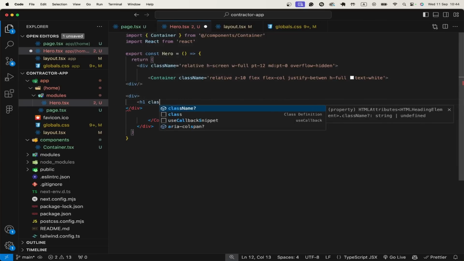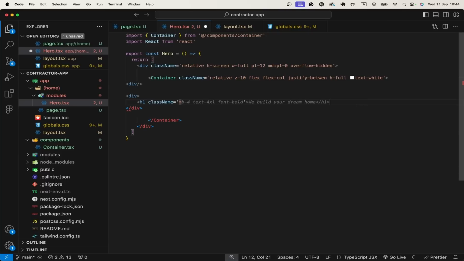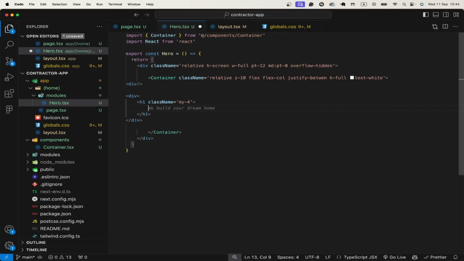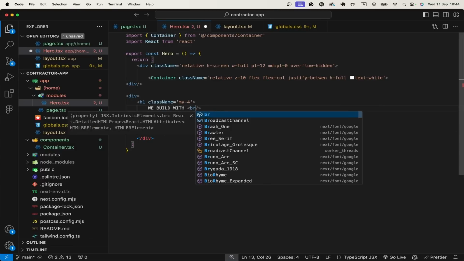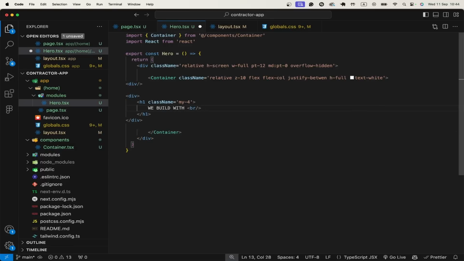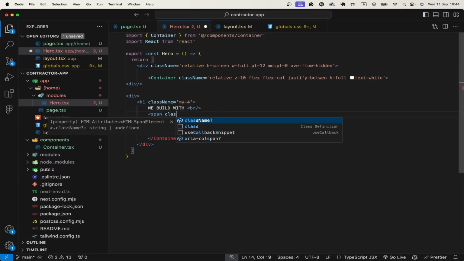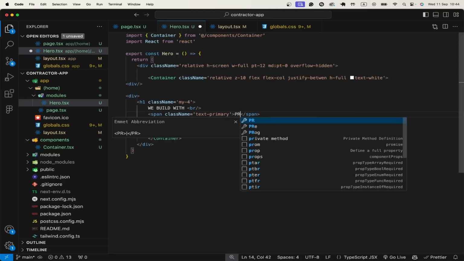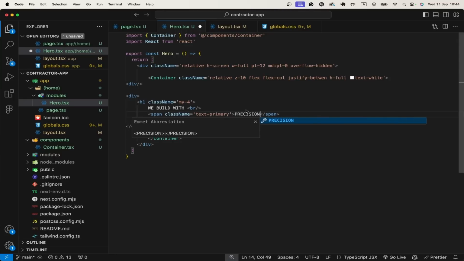So first each one, and on each one we want to add vertical margin. So title is we build with, and then I want to add line break. And below I want to have a span which will have class name of text secondary. Actually, let's name it primary, and precision inside.